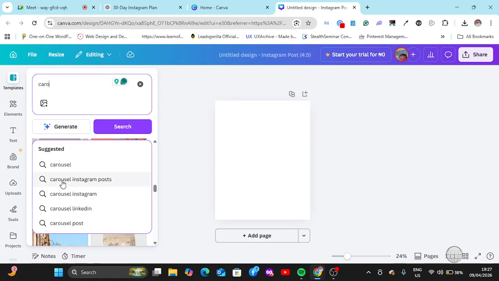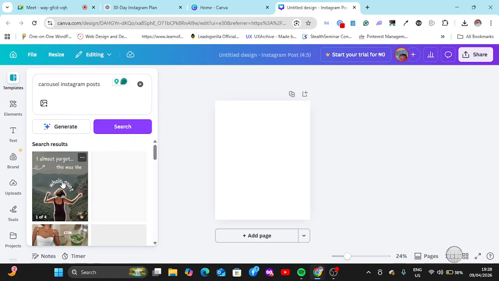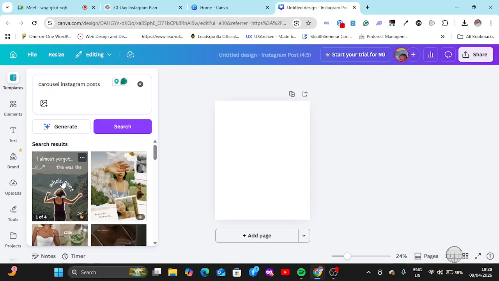Yeah. So that makes my work easier. So I'm just going to look for the one that matches. If I don't see the one that matches with my brand colors, I can also change the background. So let me just show you something like that.